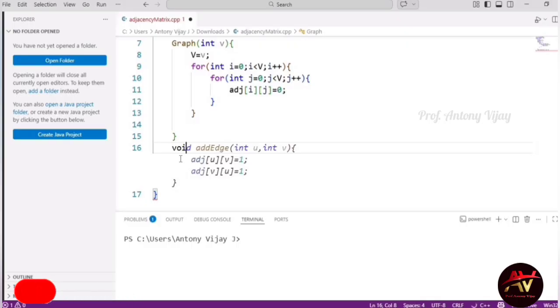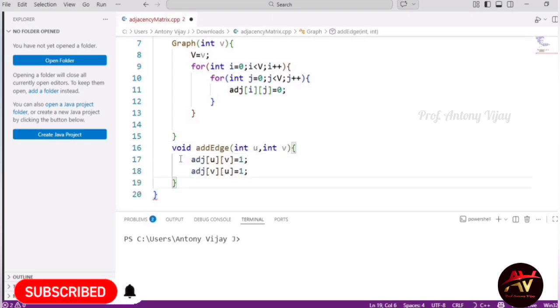So I'm going to add edge. Void add edge. I'm going to pass two parameters because every edge is supposed to have two vertices. One is the starting vertex, the other one is the ending vertex. Here u is the starting vertex and v is the ending vertex. This is an undirected graph, so u to v will be 1, and v to u is also 1. So we are assuming u v equal to 1 and v u equal to 1. This is the general process we have to do.